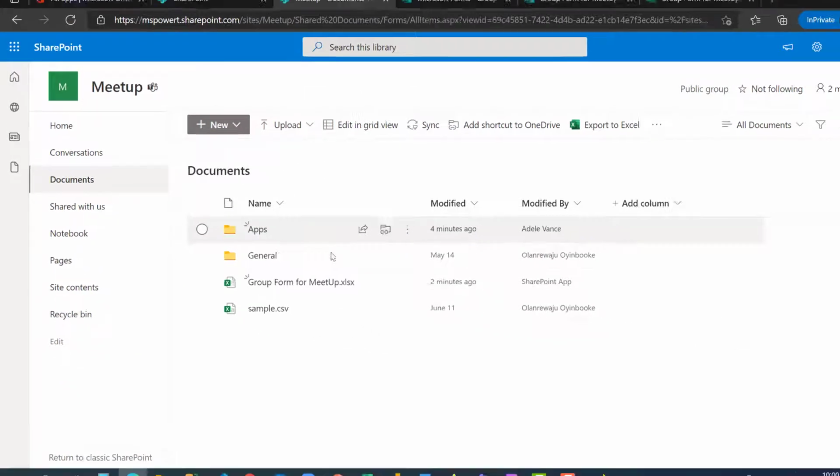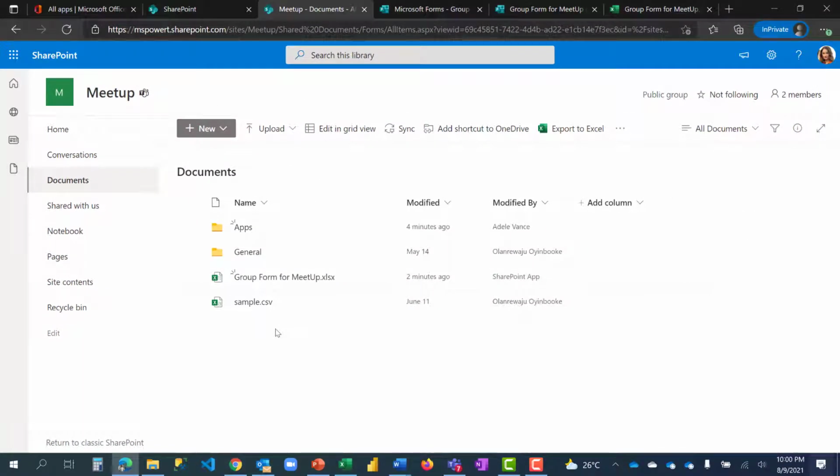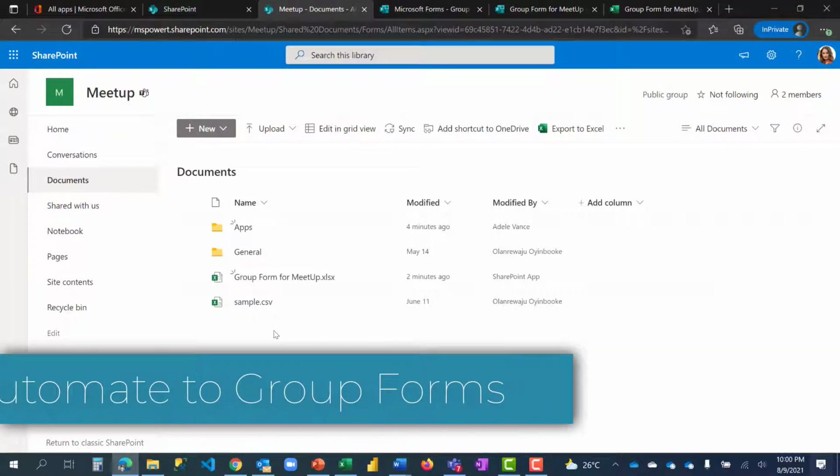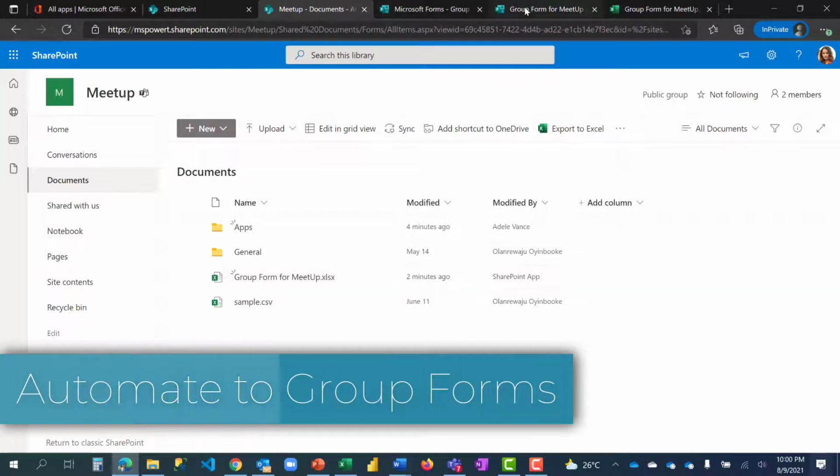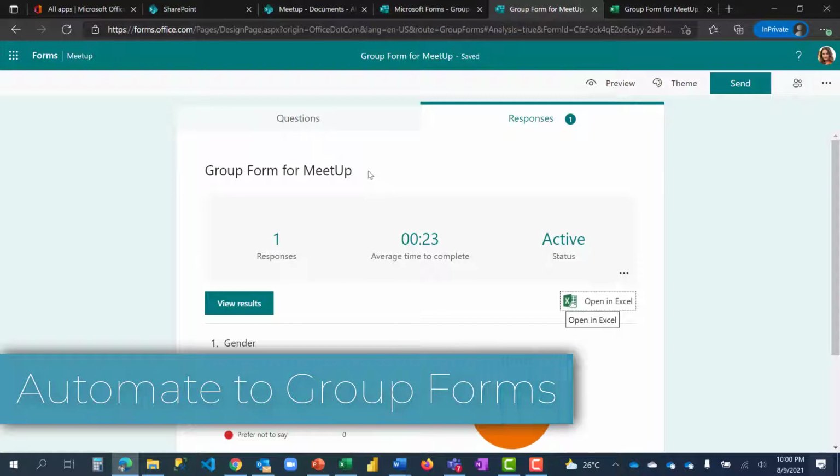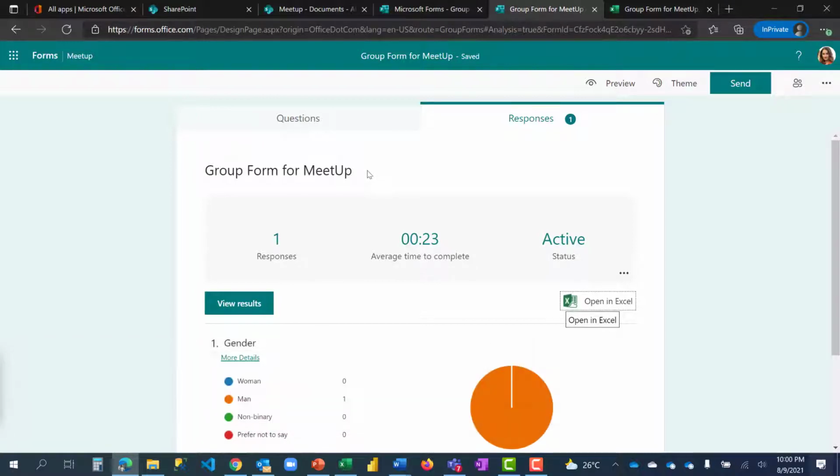Alright, the next thing here is how do we run Power Automate? How do we connect Power Automate to this form? Because, and I'm going to show you, when you create a form for Teams, you will not see it in Power Automate whenever you want to connect to it. Let me show you what I mean by that.